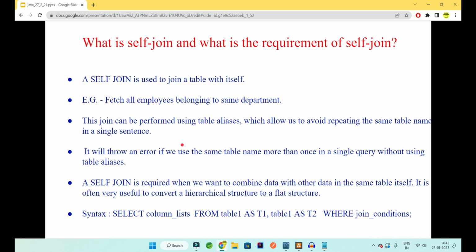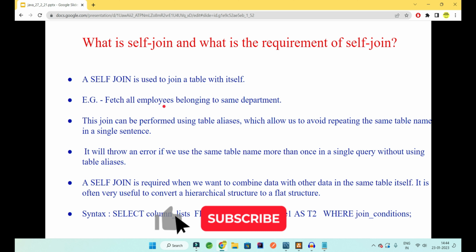Now the next is self join, and what is the requirement of self join? Self join is used to join a table with itself. So it is our task to understand from the question given by an interviewer whether we need left outer join, right outer join, inner join or self join. Now suppose an interviewer asks you that you are given an employee table and you need to find all the employees belonging to the same department.